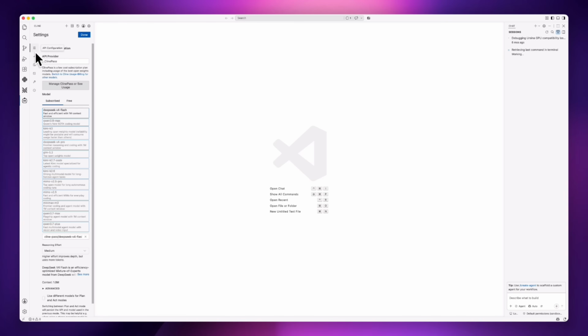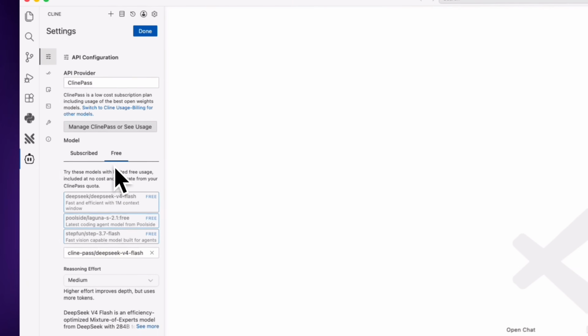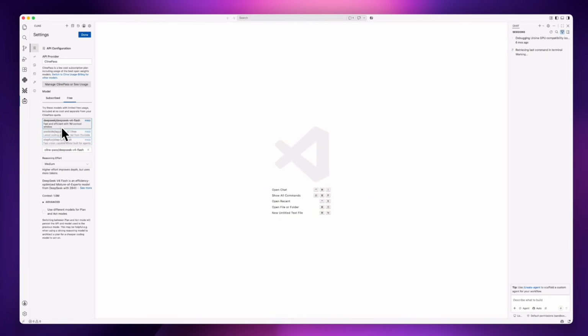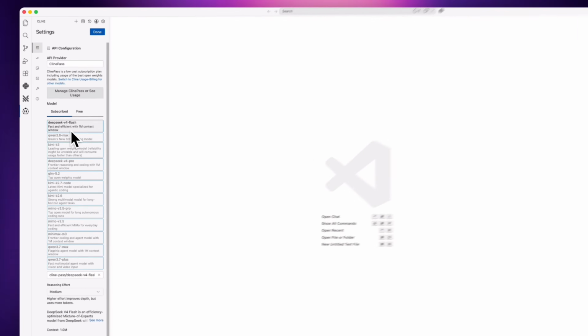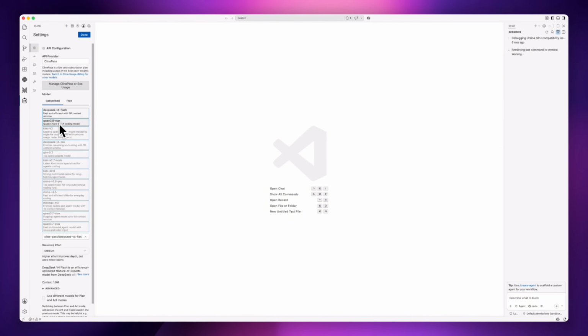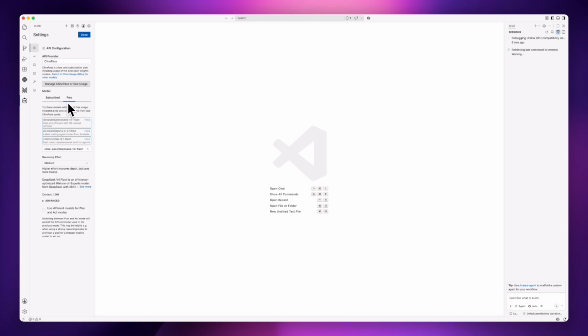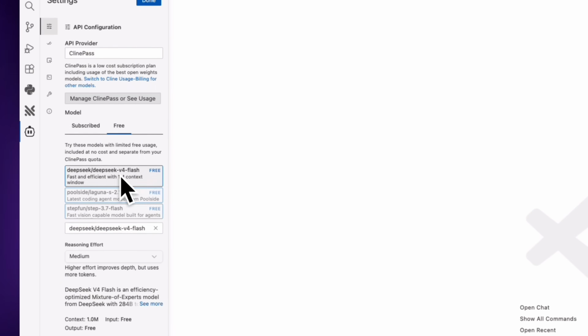Also, if you want to try ClinePass without subscribing, you can actually use their free version as well. That gives you access to DeepSeek version 4 Flash, as well as these other open weight models. But if you're subscribed, you get access to all the models you saw on screen, Qwen 3.8 Max, Kimi K3, which is a very capable model, GLM 5.2, Kimi K2.7. But you guys get the point. For a simple subscription, you get access to all of these. But if you just want to try it out, you can try it with these free models as well.